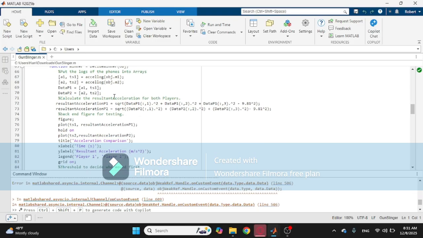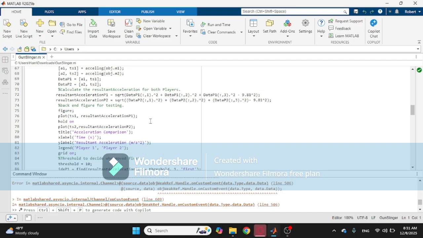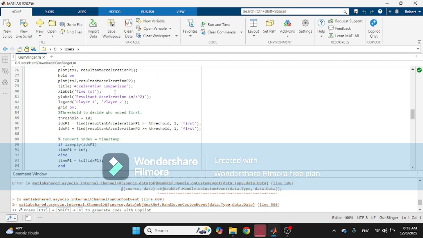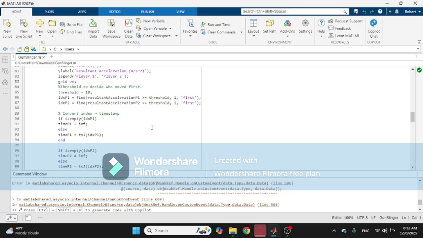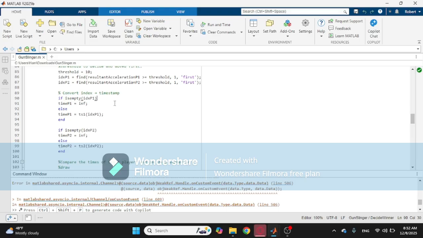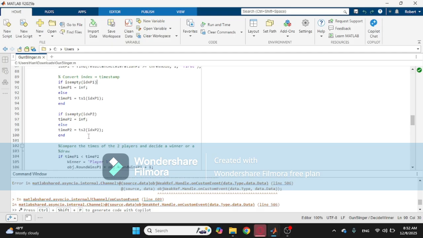So we get our Excel logs from the two devices. We put that into an array. We get our resultant accelerations. We have a graph here for temp looking. We have our threshold value. This is our set value to see who moved first. This is where we find our timings, and then converting that.